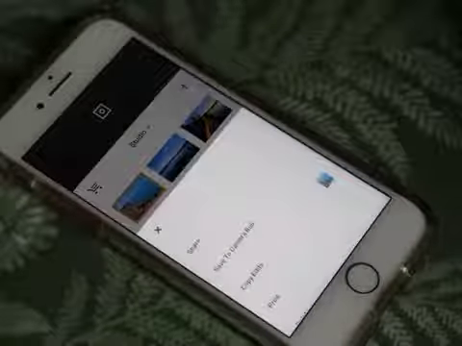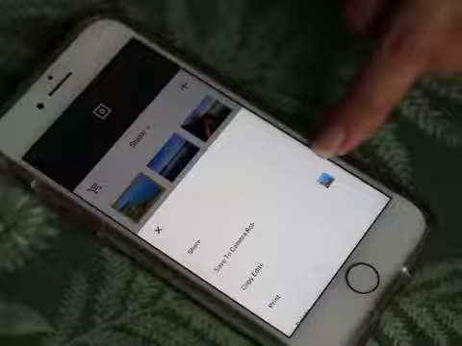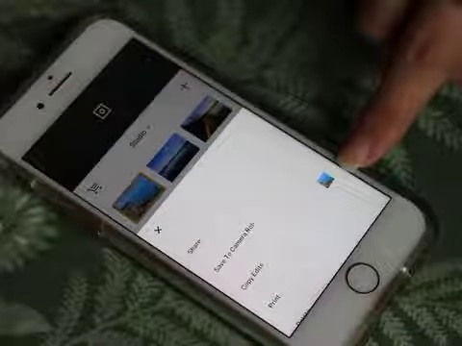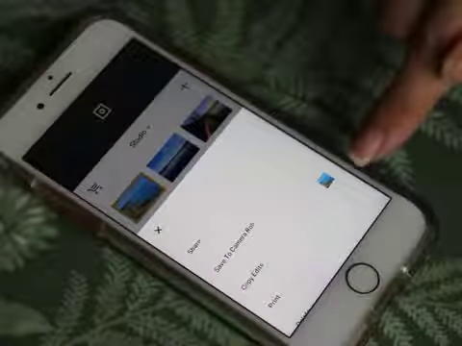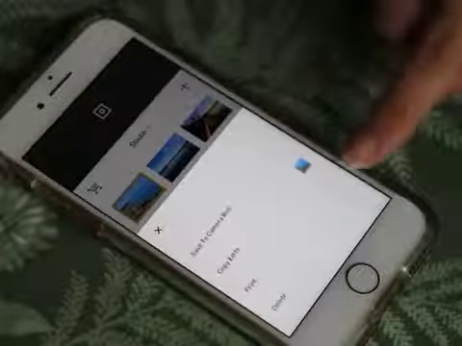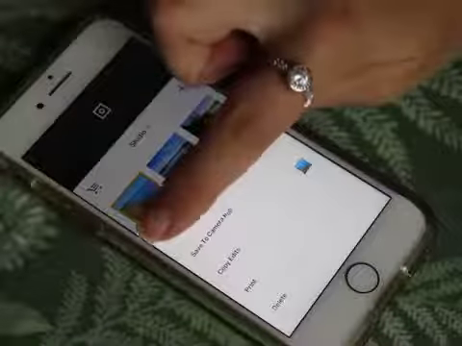And then these 3 dots right here, you can either share, save to camera roll, copy the edits. So you can save all of the edits you did to this picture and apply it to another picture. And then you can print or delete. So that is VSCO Cam.